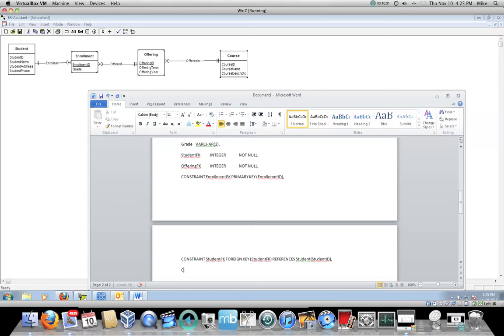All right, and we have one more constraint on offering FK. Well, that's the name of the constraint. It's again going to be a foreign key on the offering FK attribute, or now it's a field, and that is going to reference the offering table's offering ID column.